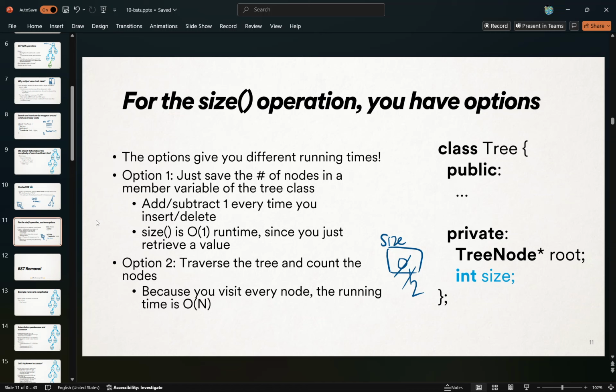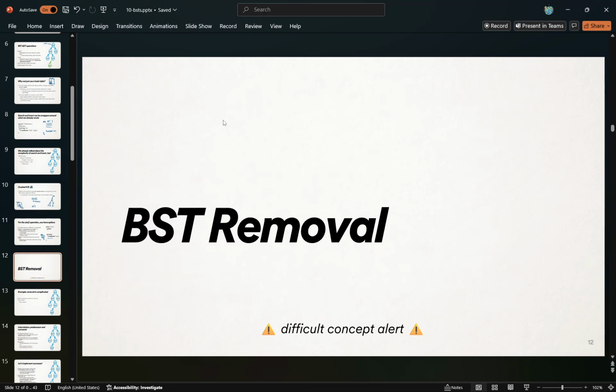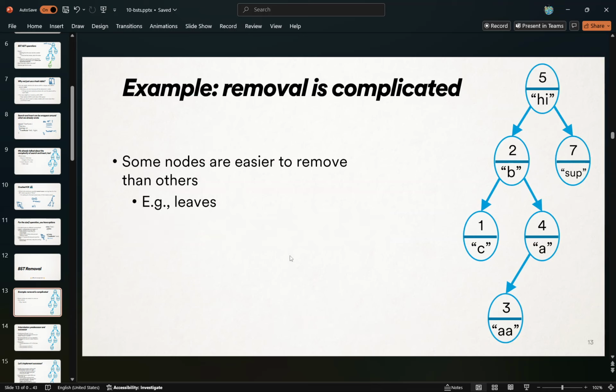Are we ready for the removal algorithm? That's the hard one. All right, I'm excited. Definitely pay a little bit of extra attention. This is traditionally a difficult concept. It is very weird, especially in the two children case, as I'm sure you discussed with the people sitting next to you from last time. It's a little weird, though sometimes it's not too bad.